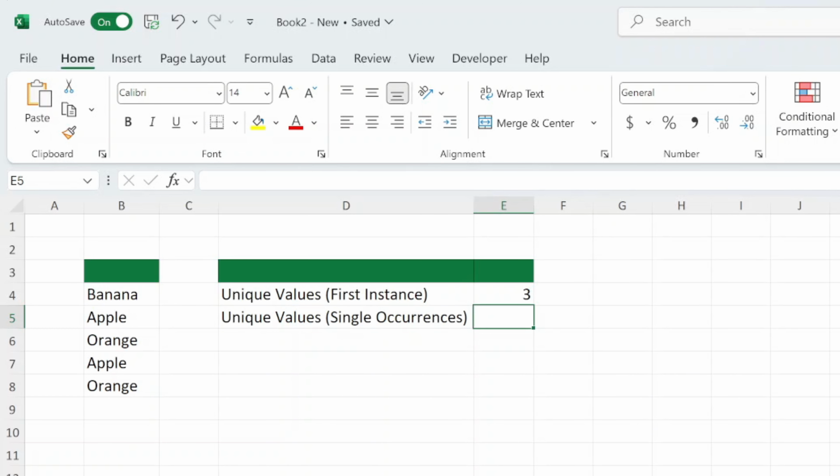Want a deep dive into how this formula works? Leave us a comment, and we'll happily create a separate tutorial. But for now, let's keep things simple and focus on how to use it.